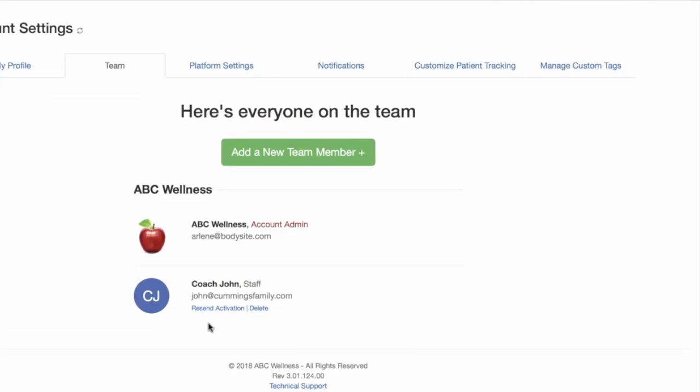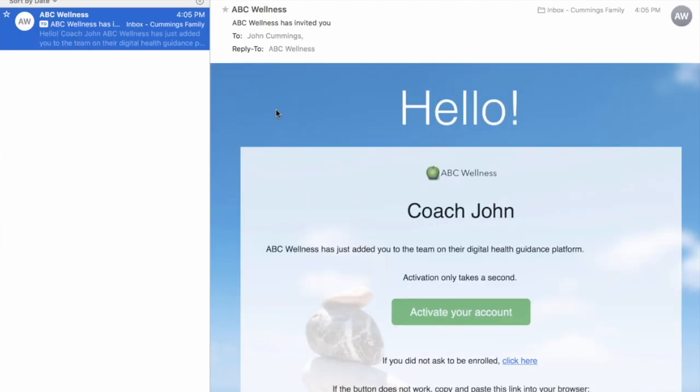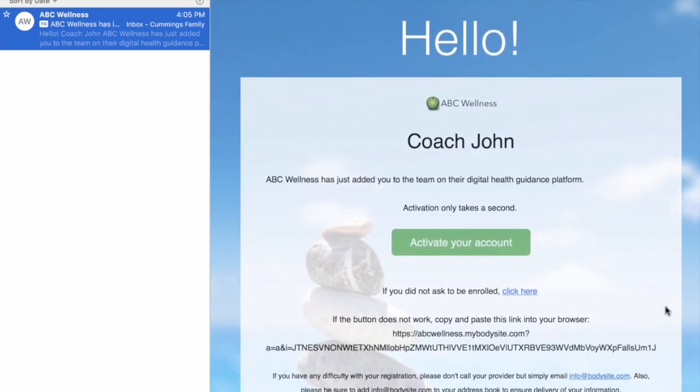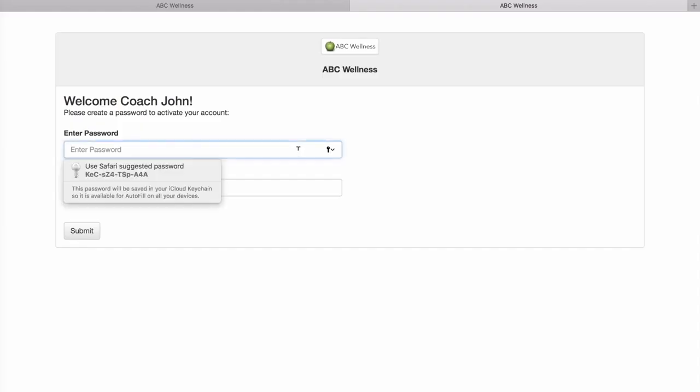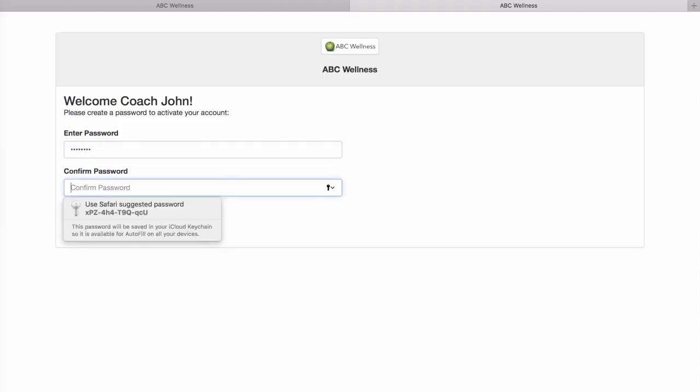So the next step is quite simple as well. That person that you've just invited will get an email explaining that they've just been invited to your team on your platform. And the instructions are pretty simple. Activate your account. So when they click on the Activate Your Account button, the process is self-explanatory for them. They're asked to create a password, which they can do in 2 simple steps. And when they click Submit, they'll actually be inside of their account on your platform.